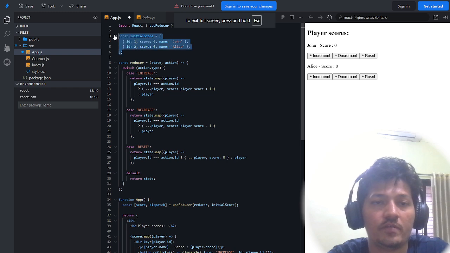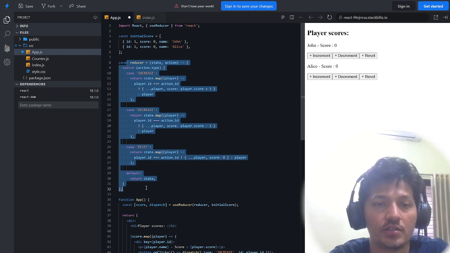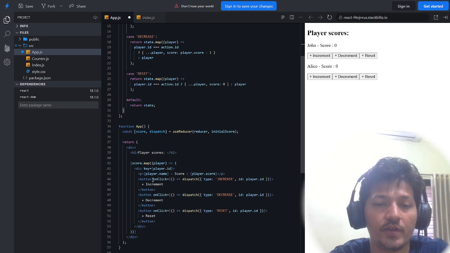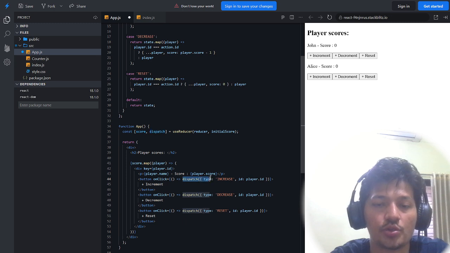First I took the initial value for score, then wrote the entire reducer function where state and action are taken. And on the front end part, when we click the increment button, we are saying dispatch, and this is telling what action you should take. That is type is increase and ID, because if I increase this, it should increase the score of this only, not this one. That is why ID needs to be given.